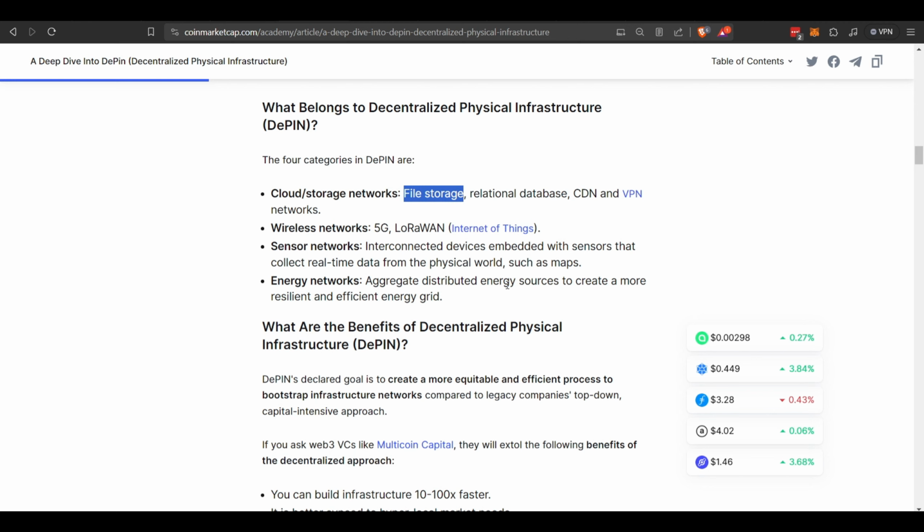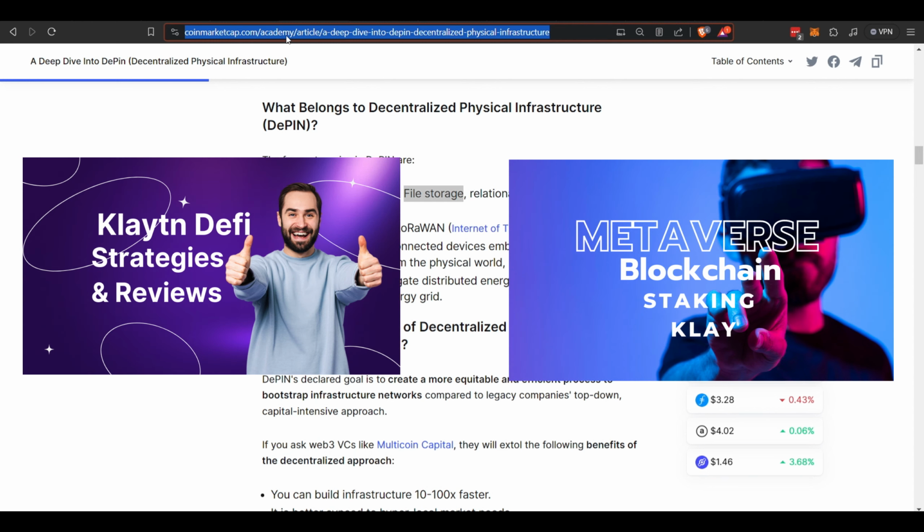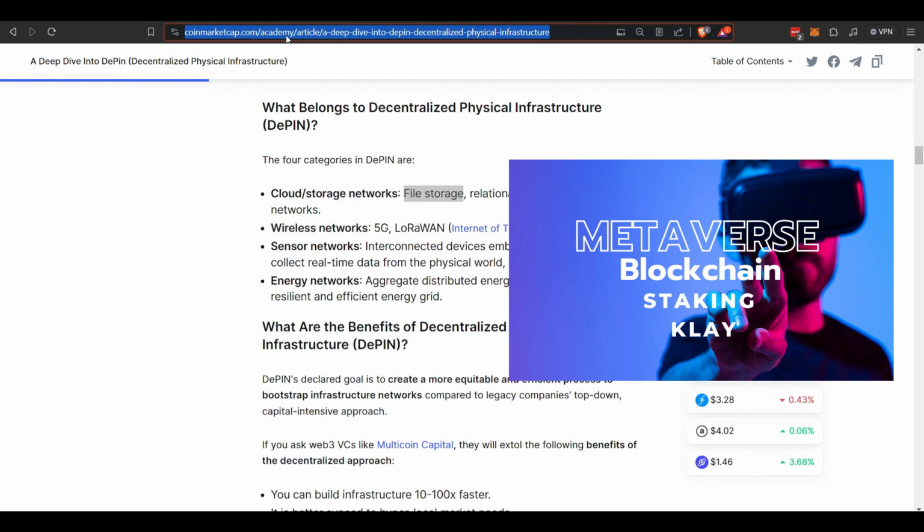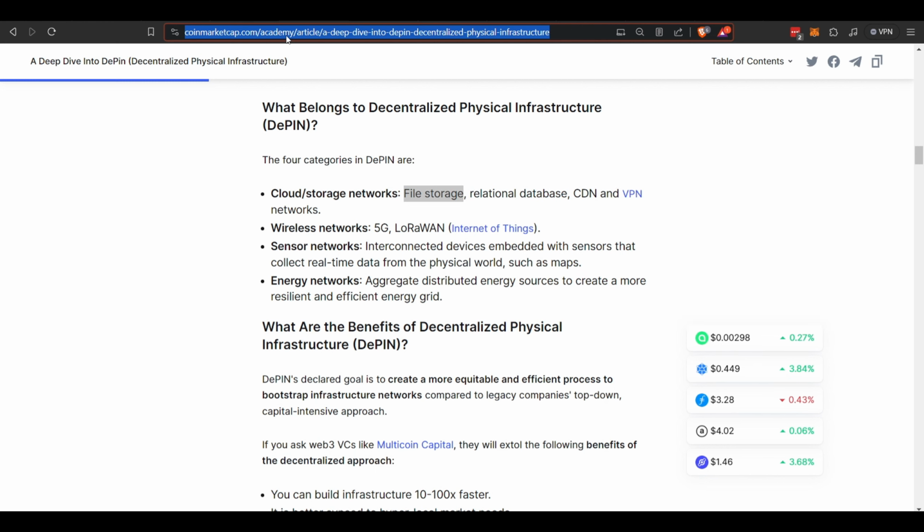If you want to do a little bit more research, I'll leave the link to this article in the description. I also reviewed the Klaytn project in my last two videos. These guys are set up as the metaverse blockchain, so they're providing the software development kits and everything else a developer needs to build within the metaverse. It's just another example of infrastructure that is building in Web3. So go check those videos out.